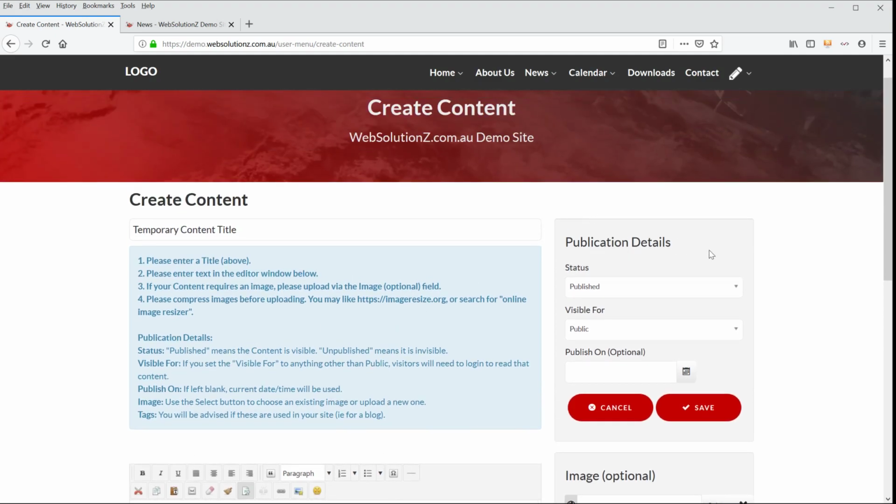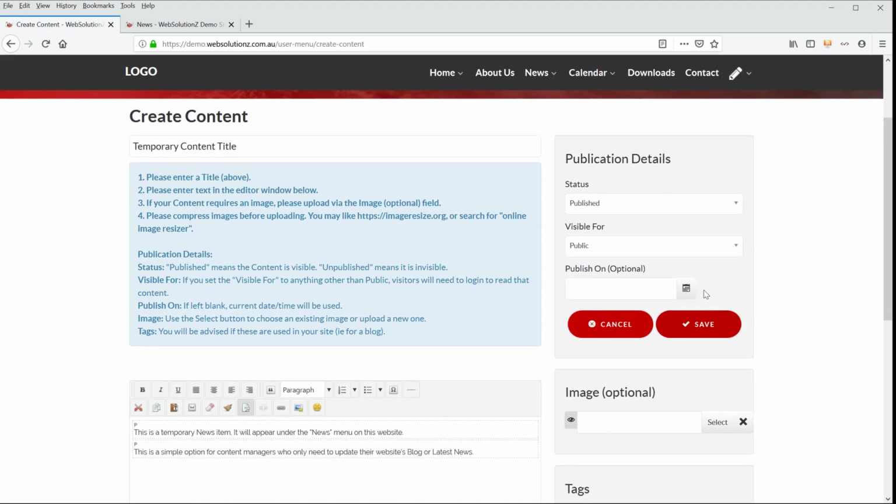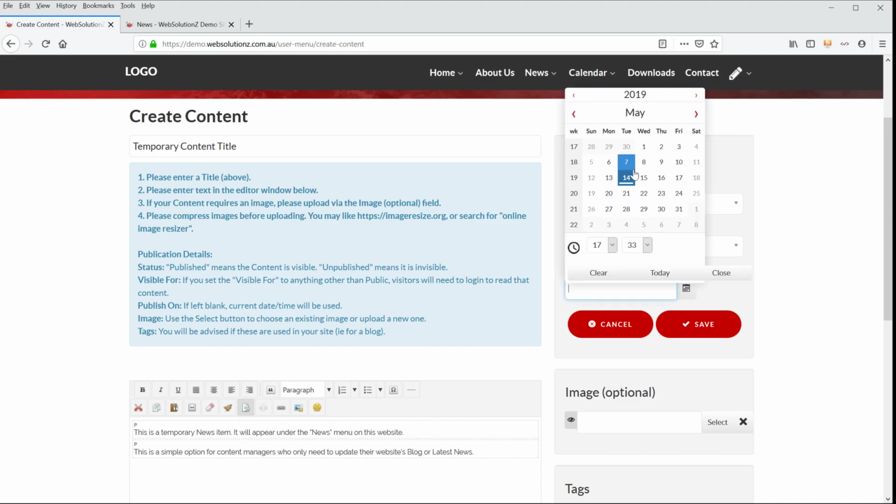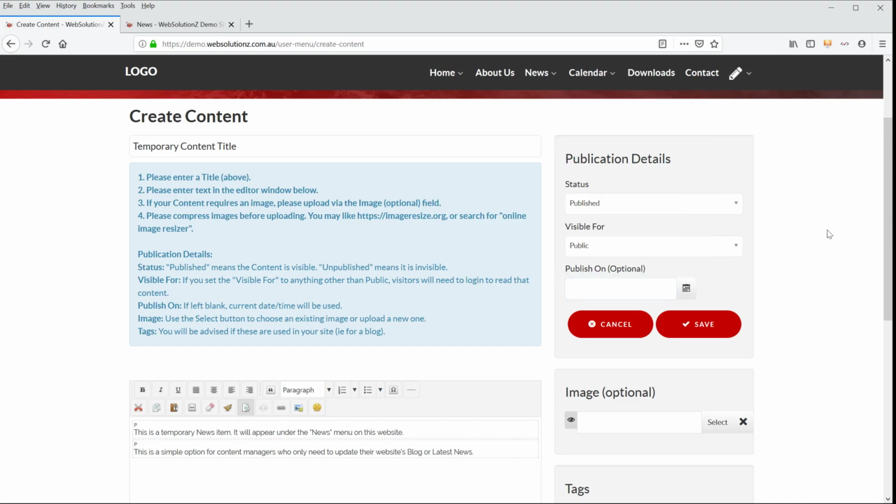The options to the right here can be left as default, but if you'd like to change any of them, status is published, unpublished, archived or trashed. So if you have an article that is currently unpublished, you can publish it. You can set the visible for, so just leave it on public, and you have an option to publish it at a future time. So we're just going to leave it with the default.